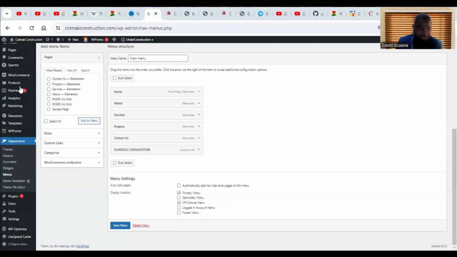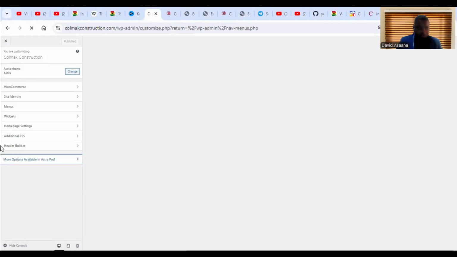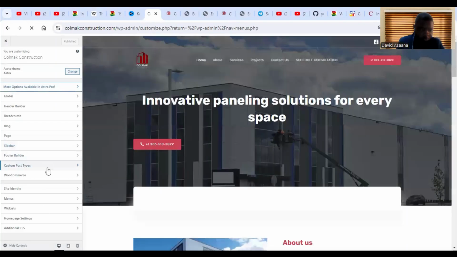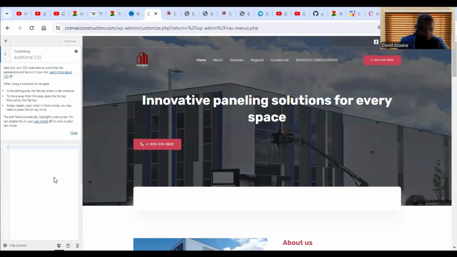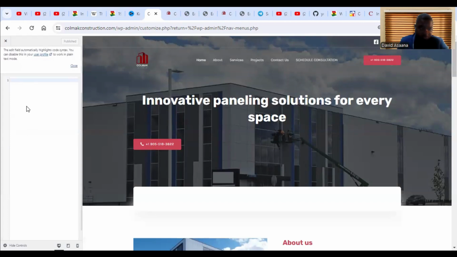Now you come back to the WordPress admin dashboard. Under appearance, click on customize. The options will come, and you will see additional CSS settings. You click on it, and you see that there is a box for you to put some code here. This one, you don't need to worry so much. Someone has already written a code. We're just going to copy it and paste it, and then it will reflect for us.